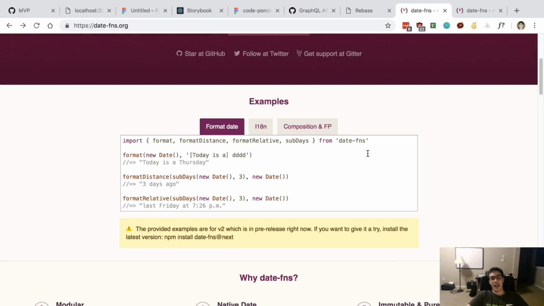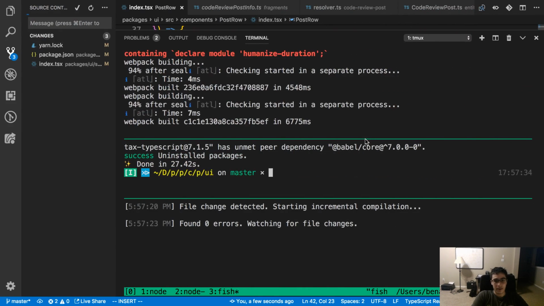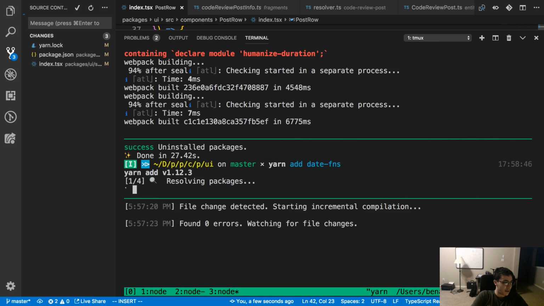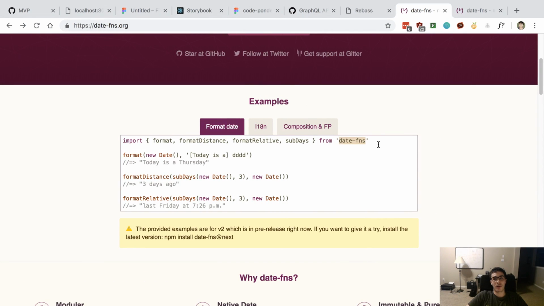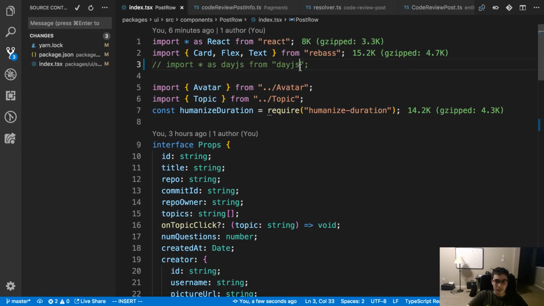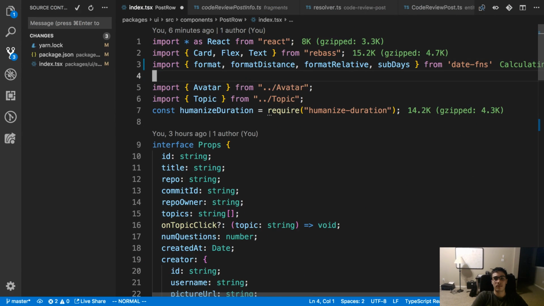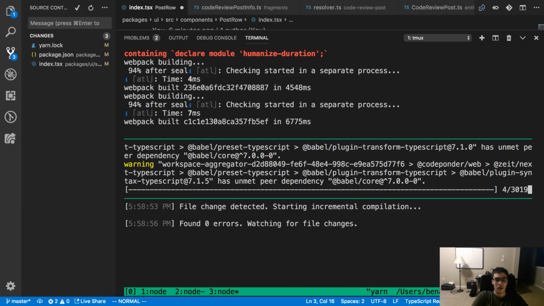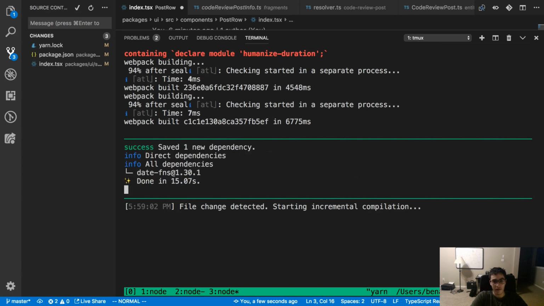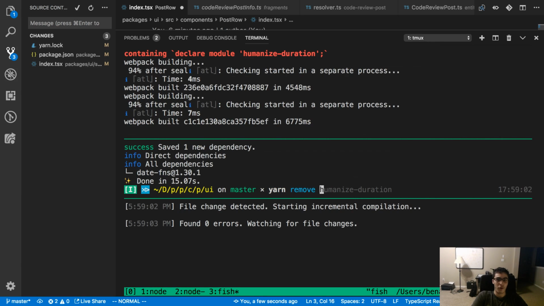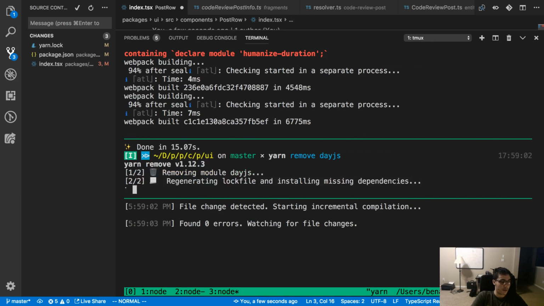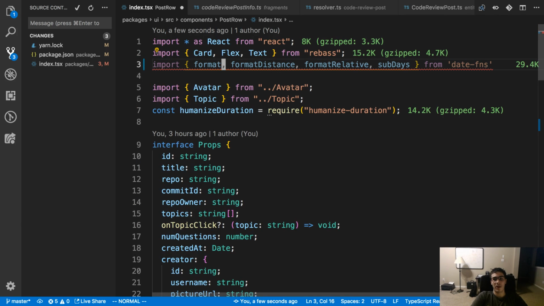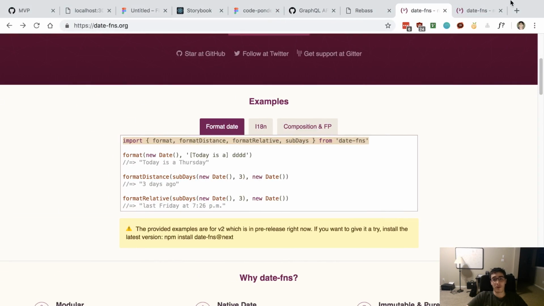So we're going to start off with date functions, and I'm just going to install the entire thing like this and see if it tree shakes. We can always come back to this later if we have a problem with our bundle being too big and optimize it. And now we don't even need to install day.js. I guess we'll just use date functions. So I'm going to remove day.js. I already removed the humanize library that I was looking at earlier today.